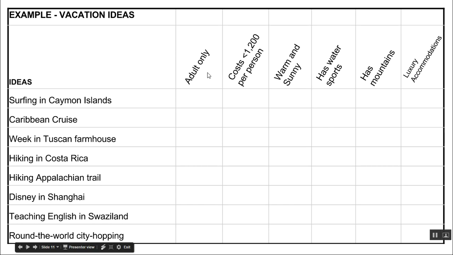Now keep in mind, all of this data can be changed. So if you find that your next trip you want to take the entire family, then of course this adult-only criteria will change to kid-friendly, right? Or if you want to go with your grandparents or your parents, the elderly, maybe you want something that's more geared towards the elderly. And luxury accommodations, maybe you want to rough it the next time. So this criteria will change. So you can change the criteria, which will change the outcome of the entire matrix.